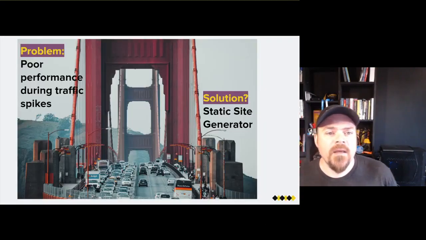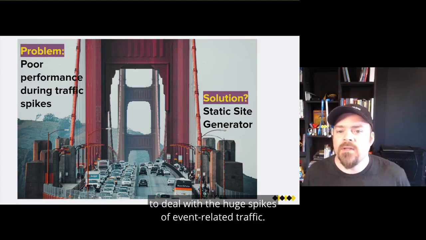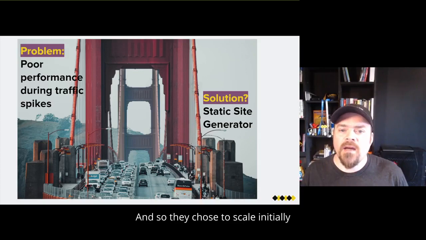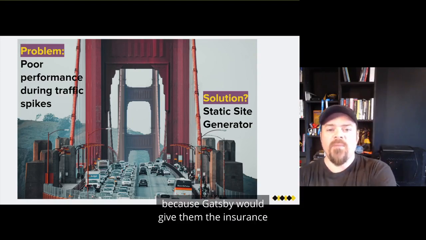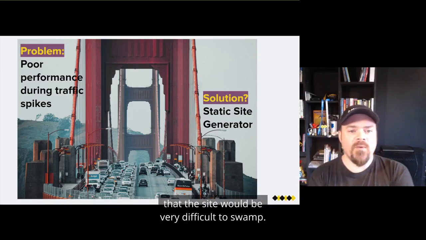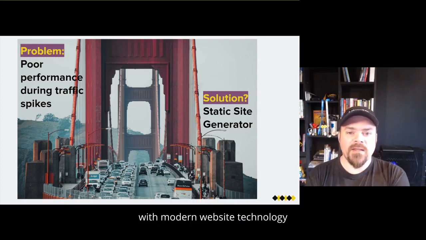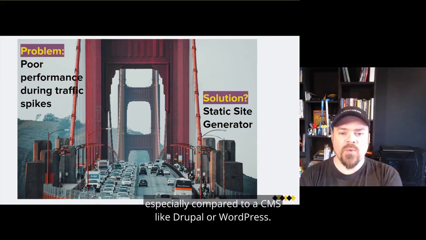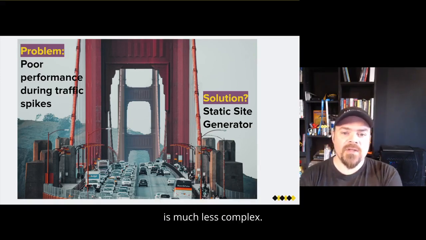So the problem for this particular site, their old Drupal site, was struggling to deal with the huge spikes of event-related traffic. And so they chose to scale initially by making the server bigger. And that has its limitations. So they looked at moving to Gatsby because Gatsby would give them the insurance that the site would be very difficult to swamp. Static sites are almost impossible to take down with modern website technology, especially compared to a CMS like Drupal or WordPress. There's no processing. It's simply sending files. So the technology stack is much less complex.